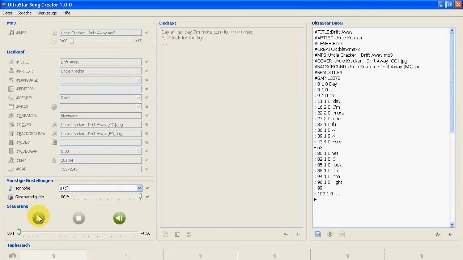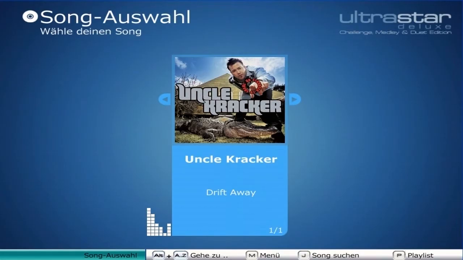In this tutorial, I'll introduce you to the second option, editing the text file from MIDI import directly with adjustments of the timings.